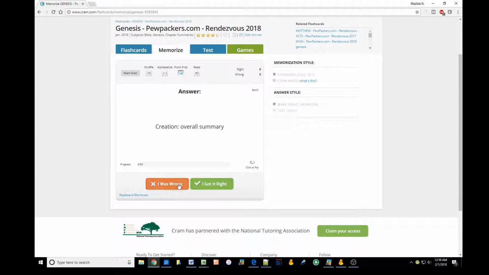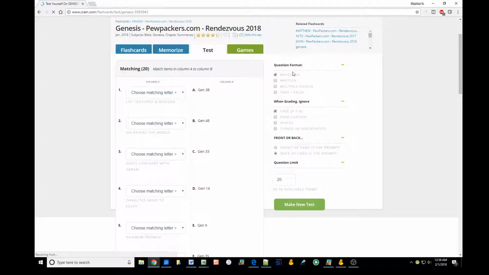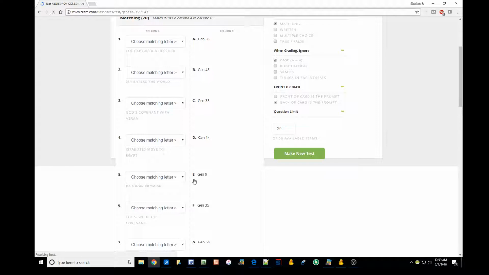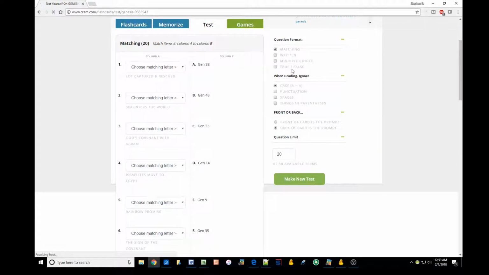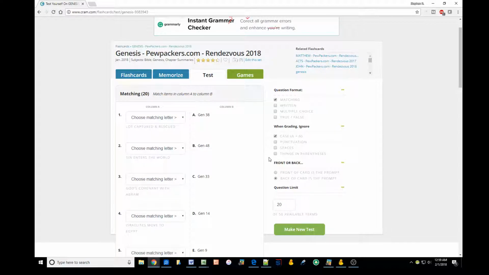If you mark you got it wrong, after you go through all the facts, you can see up here it's going to tabulate. It will then ask you again the ones that you missed. Testing isn't bad. It's another feature. You can set up how you want the questions to be laid out, how many questions you want, whether you want it to be matching or whatever, multiple choice. Lots of variation here.